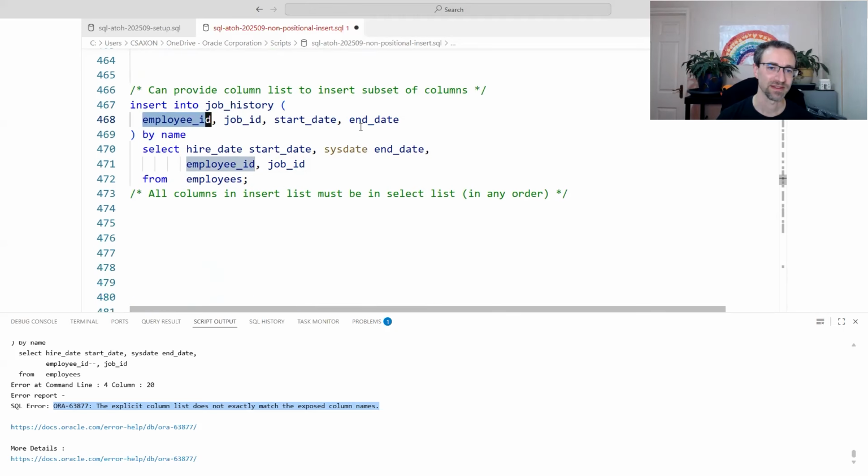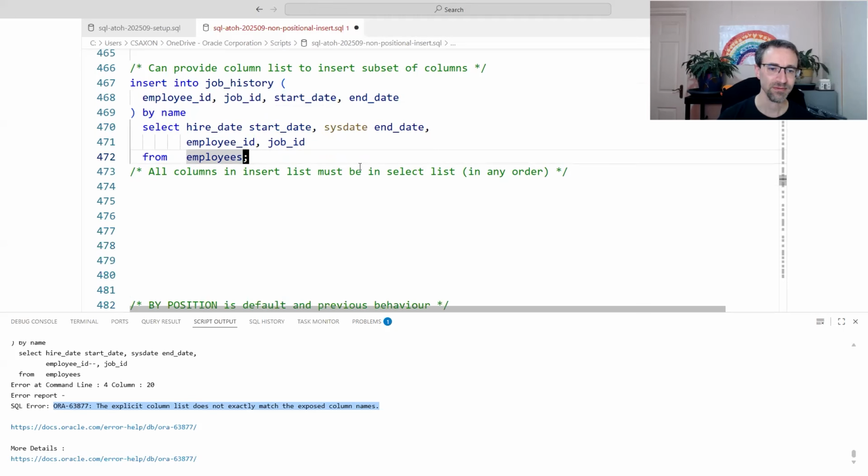Okay. And notice I'm aliasing the hire date column from employees to start date in the target table. So if the source column doesn't match a name in the target table, which is pretty common, right? You just alias it to resolve that.